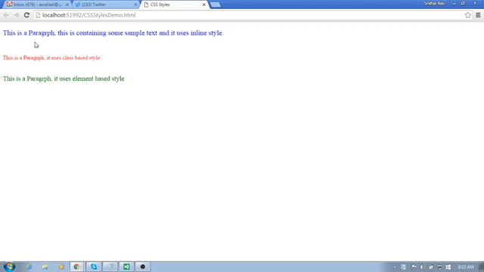First one, this is a paragraph. This is containing some sample text, and it uses inline style. And see how much gap you have between the first paragraph and second paragraph, because it's using here 30 pixels, say padding in the bottom. Okay, not around, exactly in the bottom. It's having 30 px. That means after content, it's going to provide 30 pixel space.